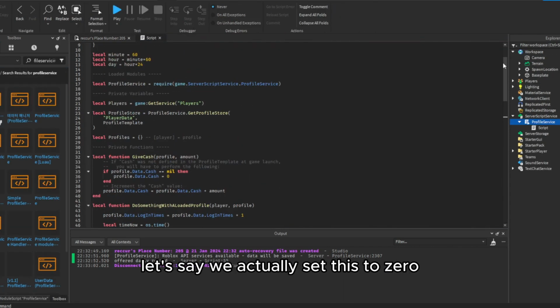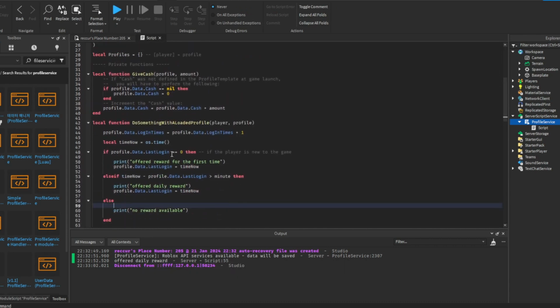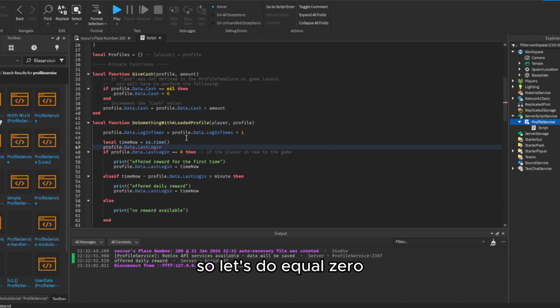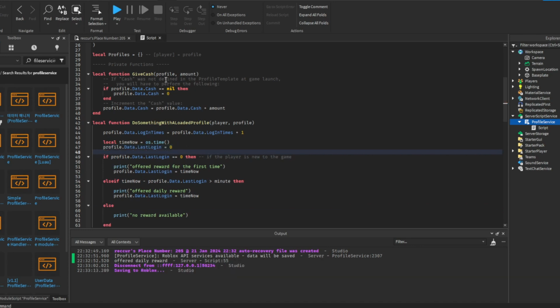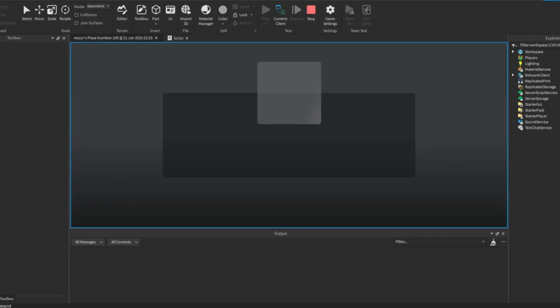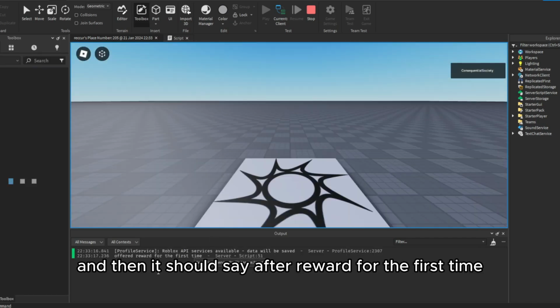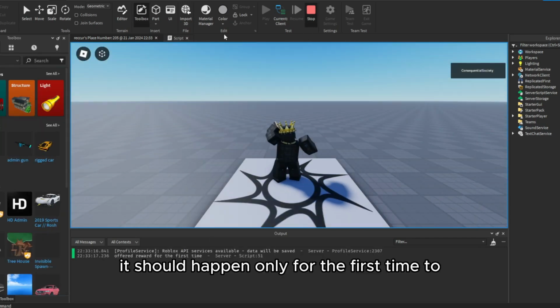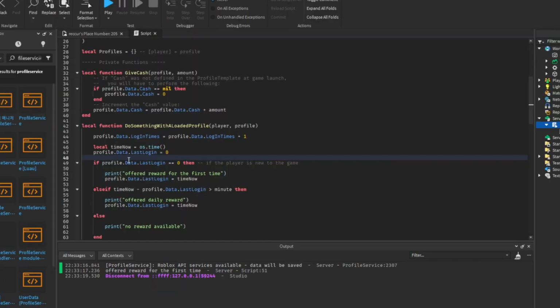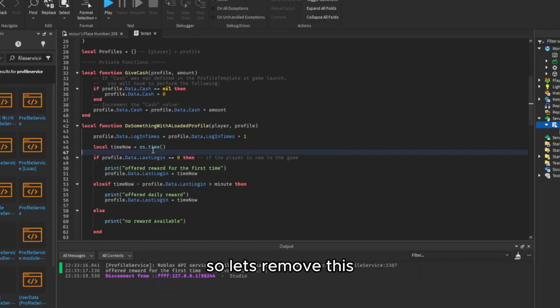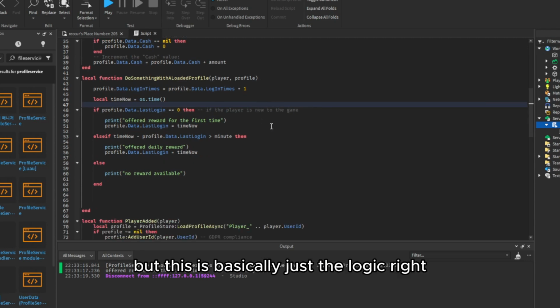Let's say you actually set this to 0. So let's do equals 0. And then it should say offer reward for the first time. This should happen only for the first time, so only for new players. But obviously this is for testing. Now let's remove this. So this is basically just the logic, right? So we have the logic.